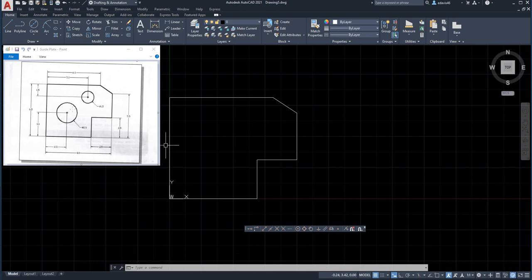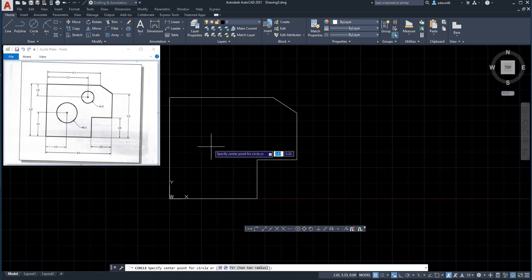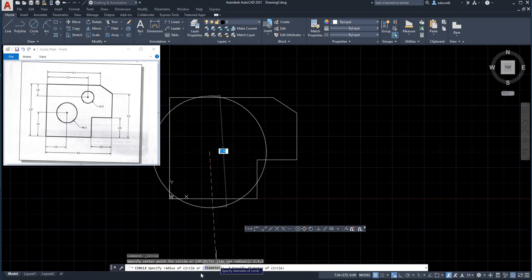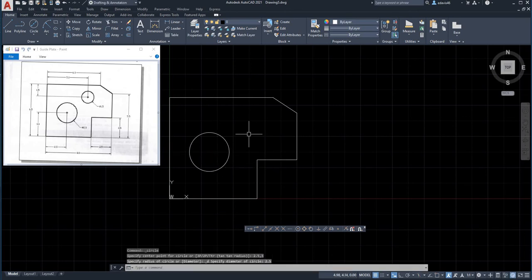We'll start with the bottom left, the larger of the two. We'll go up here to the circle command, and since it's shown with diameter, we're going to use the center and diameter circle button. It's going to ask for a center point, and this circle is at 2.5, 3. Now it's going to ask us for our diameter. You can tell by the cursor or by looking down in the console, it'll say diameter. Diameter is going to be 2.5.